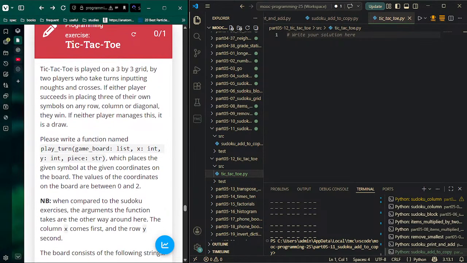Tic-tac-toe is played on a 3x3 grid where two players take turns inputting noughts and crosses. If either player succeeds in placing three of their own on any row, column, or diagonal, they win. Please don't tell me I have to make this. Yes. Please write a function named playTurn, which places the given symbol at the coordinates on the board. Okay, that's all I need to do.